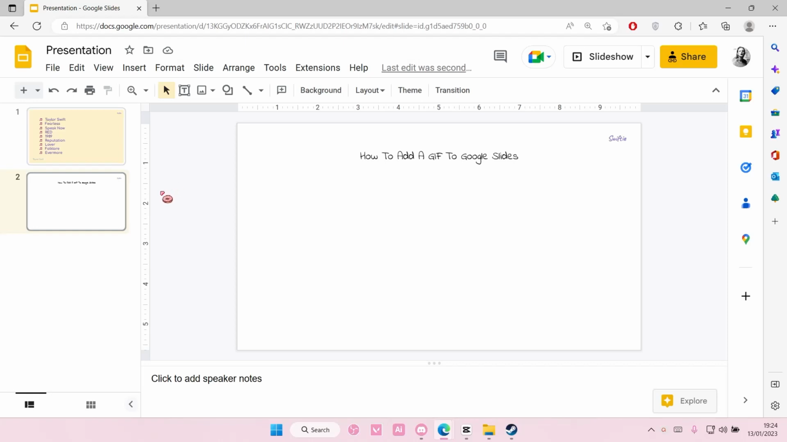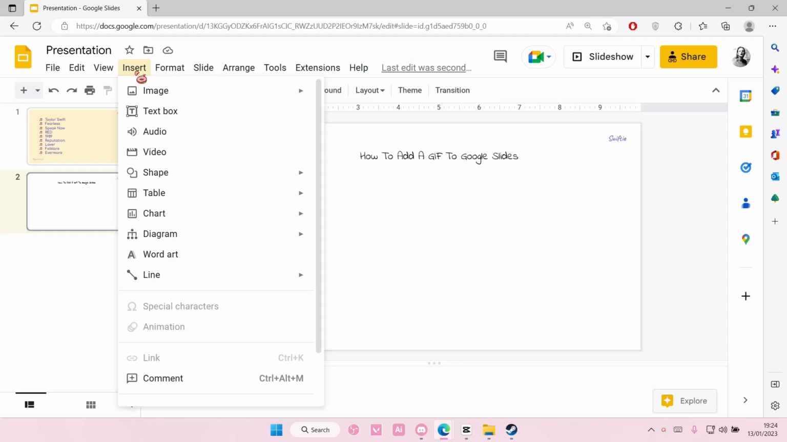In this video I'll be showing you guys how you can add a GIF to Google Slides. So open up Google Slides first of all, of course, and you can copy and paste the GIF, but an easier way to do it, select insert and select image.